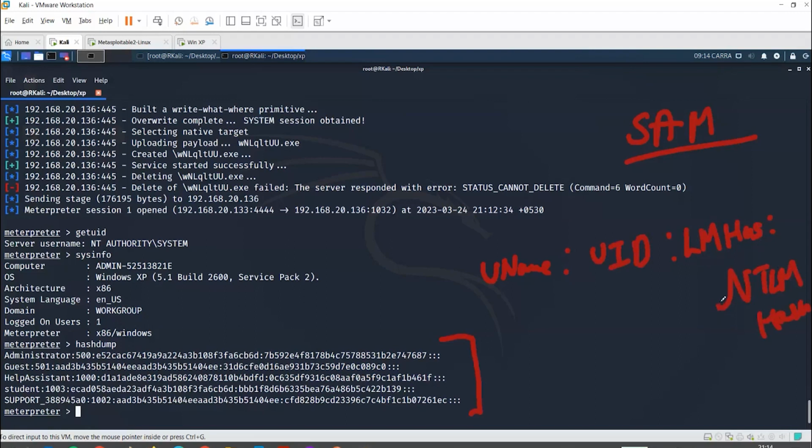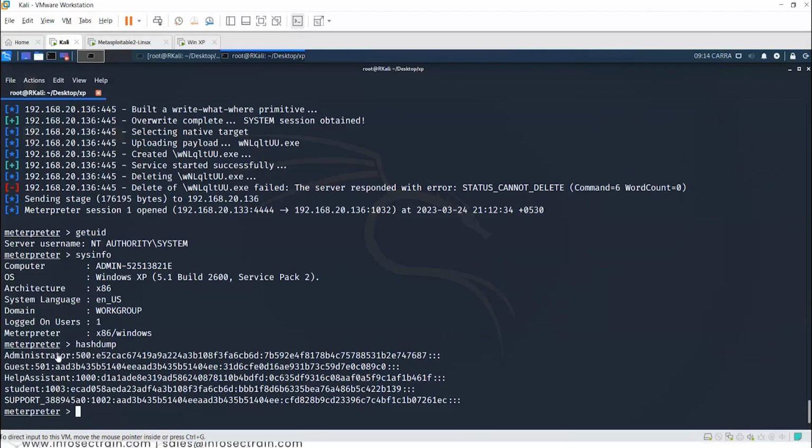Usually when your password is less than 14 characters, it will be stored as the LM hash. When your password is more than 14, it will be stored as NTLM. And usually people keep passwords less than 14. So this is the whole thing: the username and the hashes of the passwords that you are seeing here. If you remember earlier, I was asking you what is the UID for the administrator. You can see here 500. So this is my username, and these are my passwords.